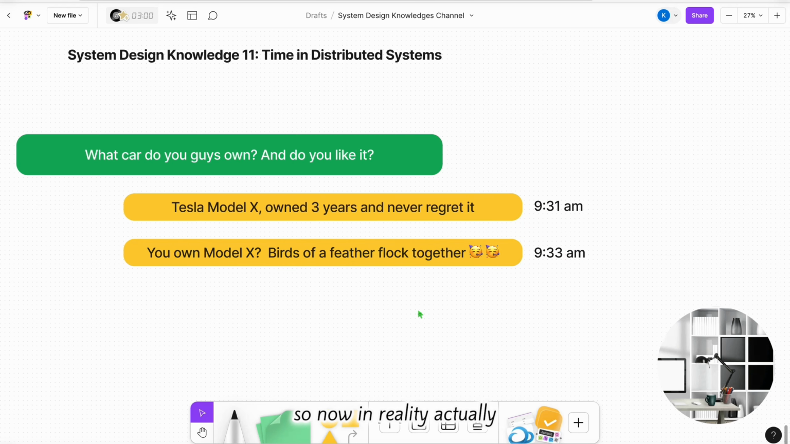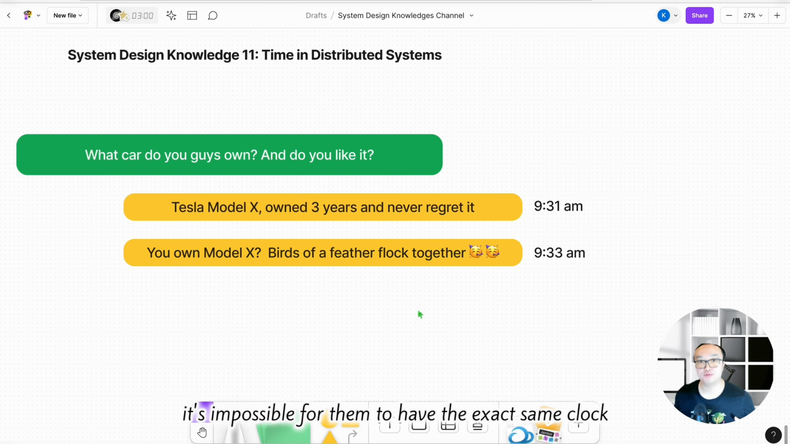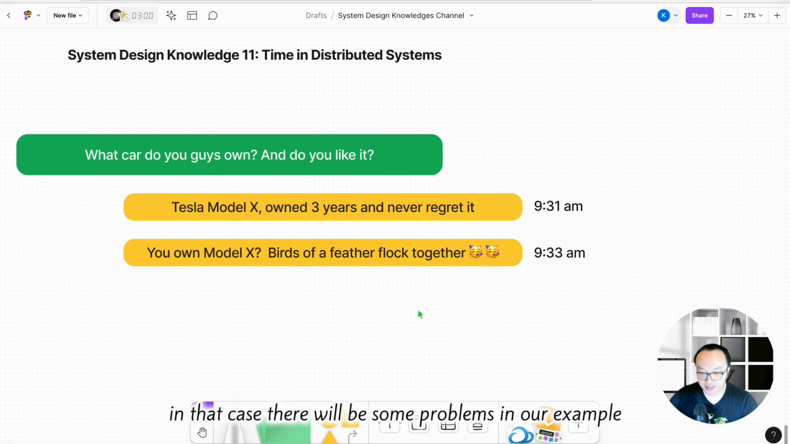So now, in reality, different machines have different clocks and different hardware, right? It's impossible for them to have the exact same clock. So for example, at the same time, maybe machine 1 shows 9:31, but machine 2 shows 9:35, right? So they have different times, even though it's the same moment, right? In that case, there will be some problems in our example, okay?